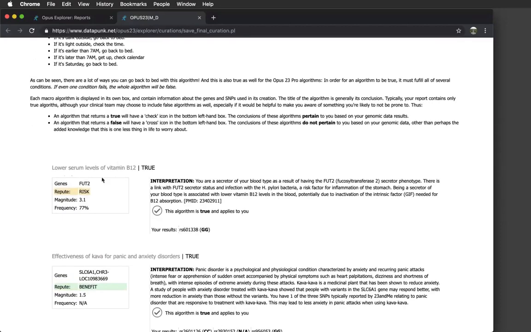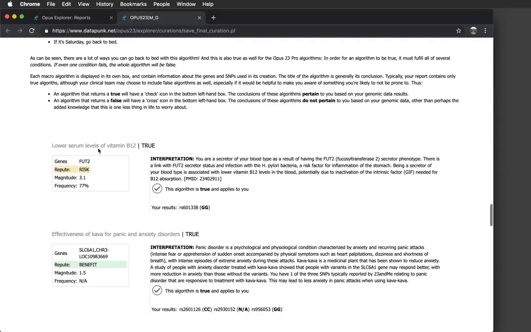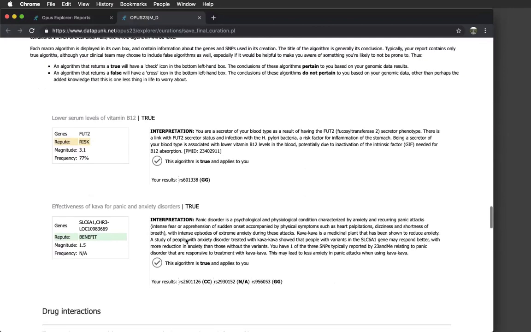You can see that we chose B12 as an important one for them, because of the low serum levels of B12, and then the effectiveness of kava for anxiety disorders. So literally everything that we chose when we were going through all the data just shows up in the report.